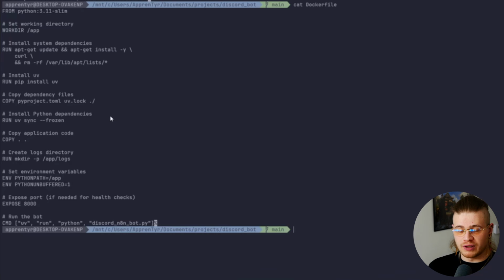So because I'm running the server and the dependencies are managed through UV, it's UV run Python and the name of my file. For you, it's going to be main probably. For me, it's Discord n8n bot.